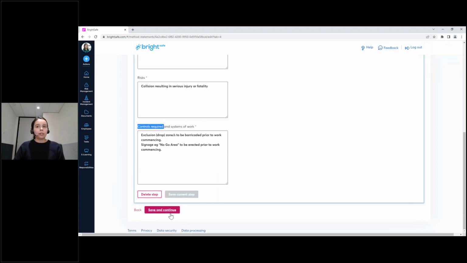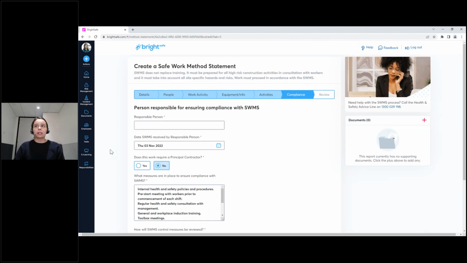We're going to save and continue for now. We're going to jump across to the next step, which is the compliance side of things. So who's going to be the responsible person for this SWMS? Again, I'm just going to put in my initials for now. We've got the date that the SWMS are going to be received by that responsible person.